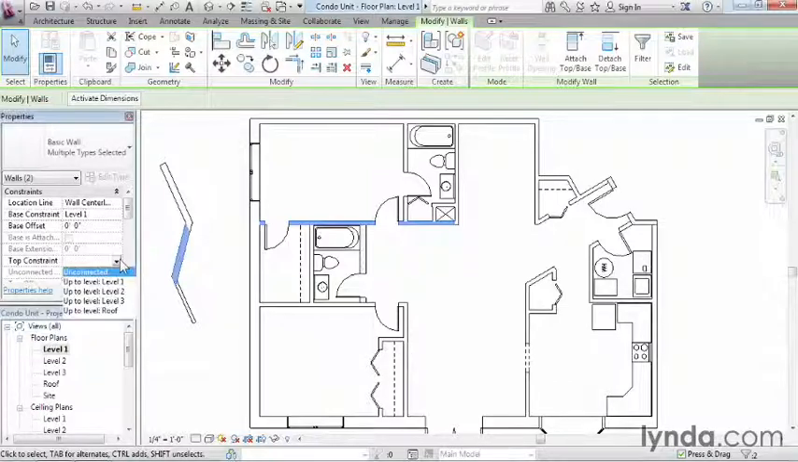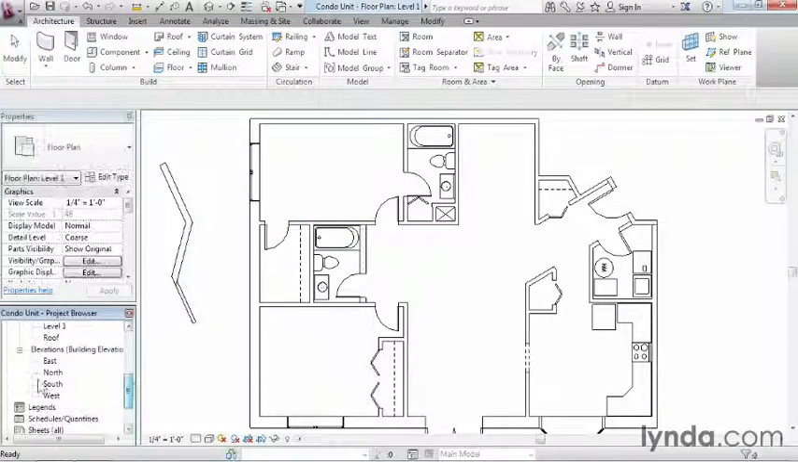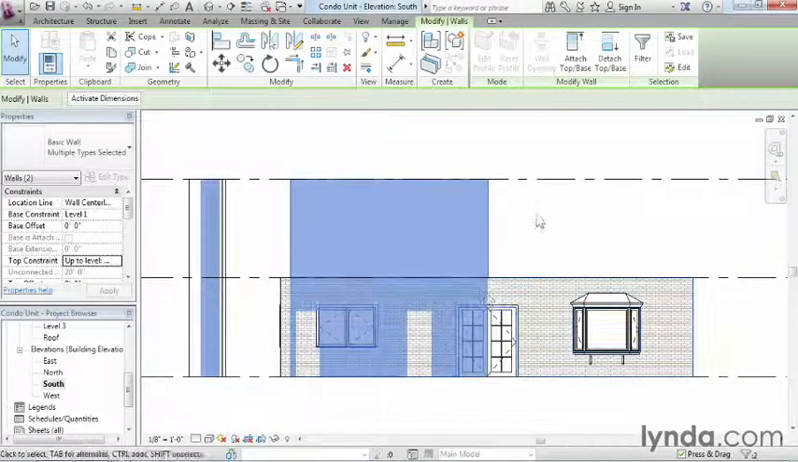So if you're not careful here, if you went in here and made some change, like suppose I said up to level 3, the impact of that change might actually be somewhat dramatic if we switch to another view, because now I have just changed the height of both of those walls, which may or may not be what I had intended. So you need to pay close attention to not only what you have selected, but the subtle little clues that the properties palette is giving you in order to be successful in your edits.